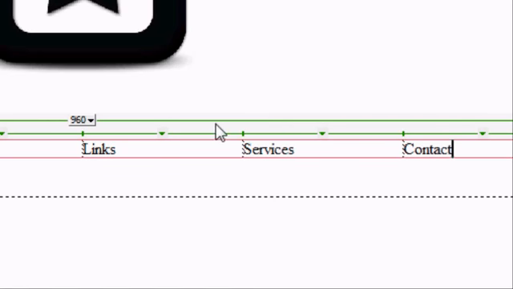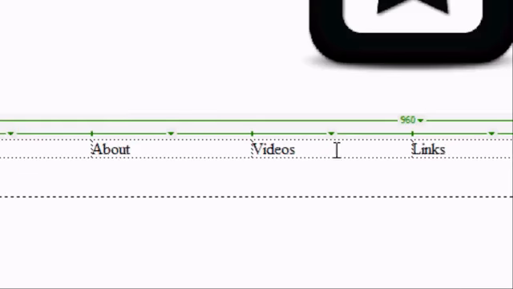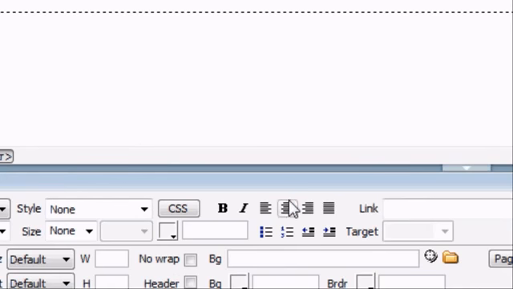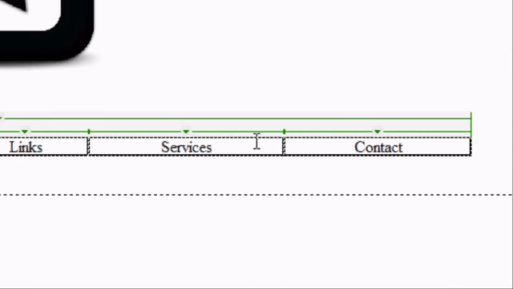So now that we've entered the text, you can see it's all aligned to the left of each column, so to speak. So we can highlight all of them, and at the bottom we can go to align in the center again, and they've all aligned in the center of each of the columns.